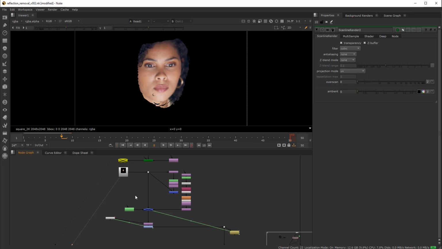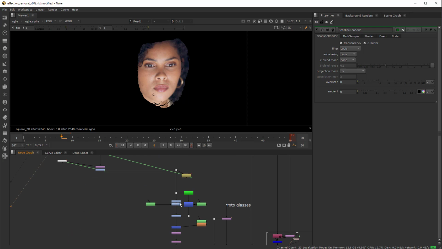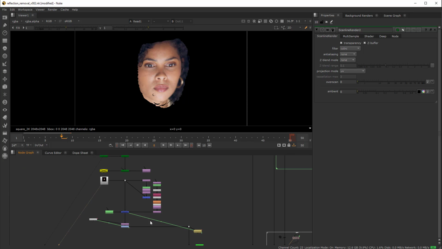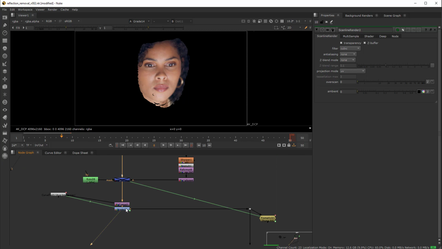So now we have this texture here, and from this point onwards it's just grading and masking and tracking. So let's go step by step. I apply a Grade node that is balancing the changes in luminance. Right now we have our UV texture where the lighting is slightly changing, so I use this Grade node to balance out a little bit the changes in lighting in the UV.